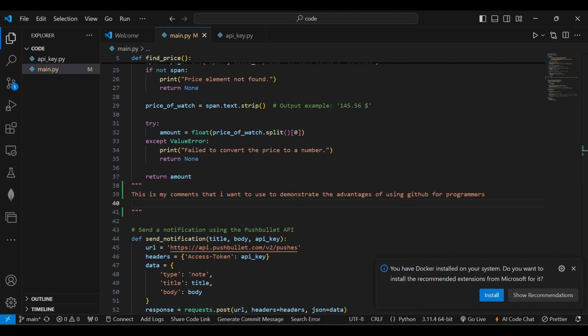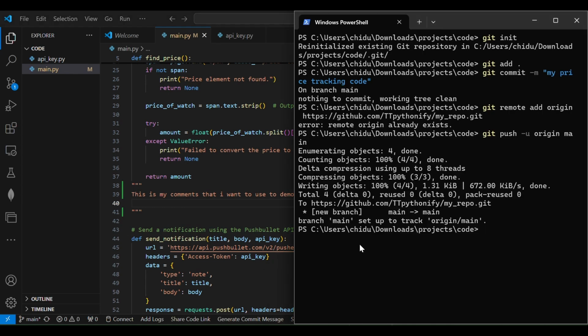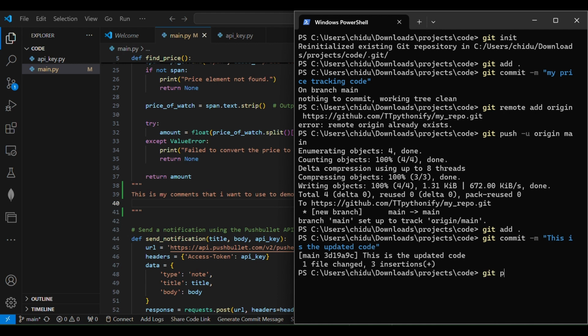If I want to push this same code to GitHub again, the changes that I made are going to automatically apply. How to do that is I just git add again, and then git push origin main. Now actually you have to commit first. git commit -m "this is the updated code", and then git push origin main.